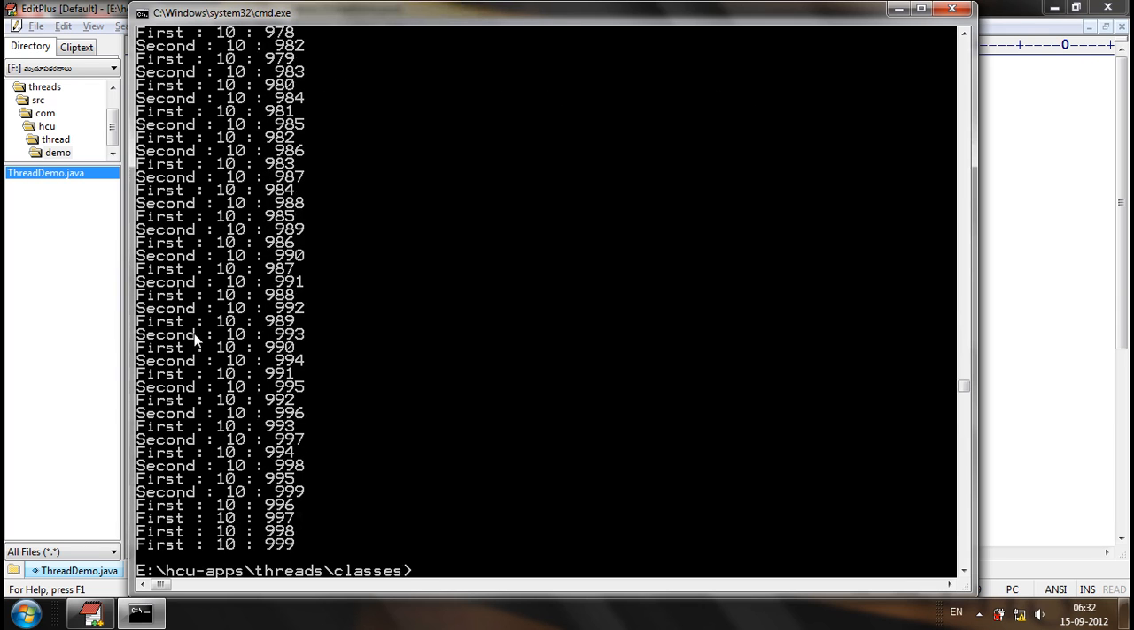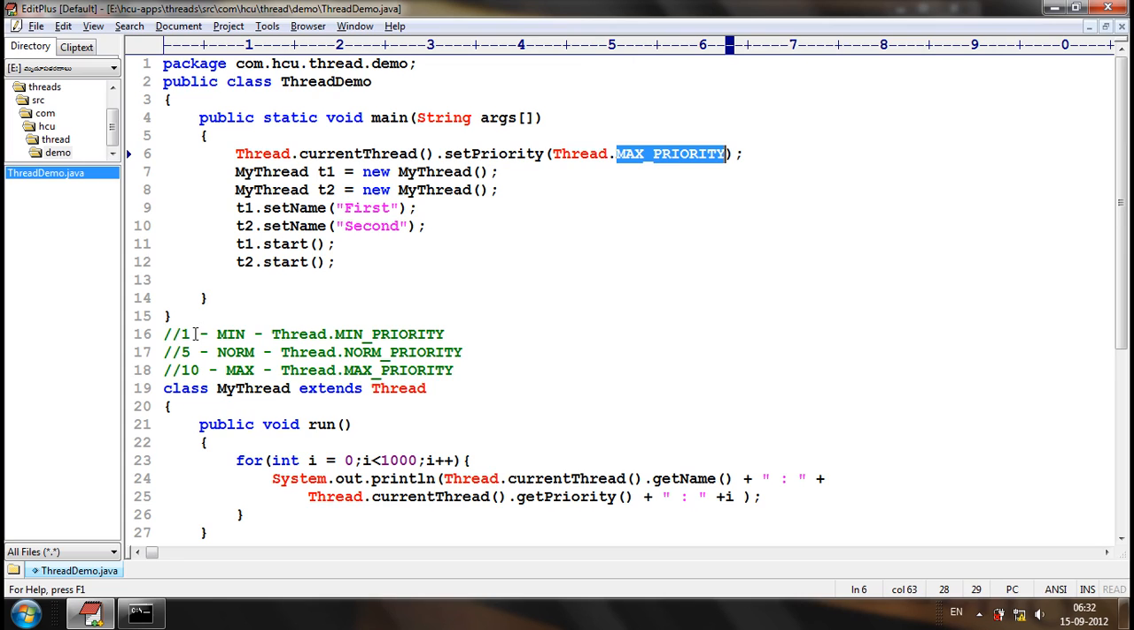Then what is the priority of the child thread generated? 10. Just because it gets the priority from the parent. Okay. The priority for the child thread is also maximum. Just because by default, the child thread will get the priority from the parent. It's not normal, it depends upon the parent. If the parent is high, even the child thread will have high priority. Understood? It will be like that.